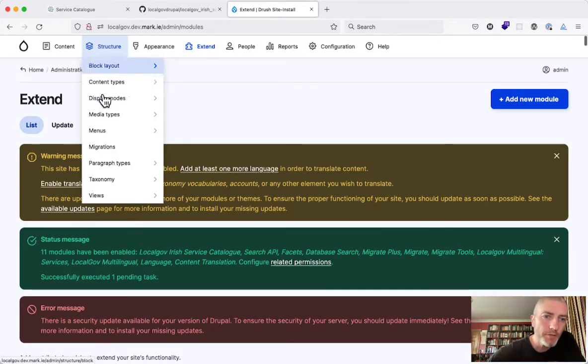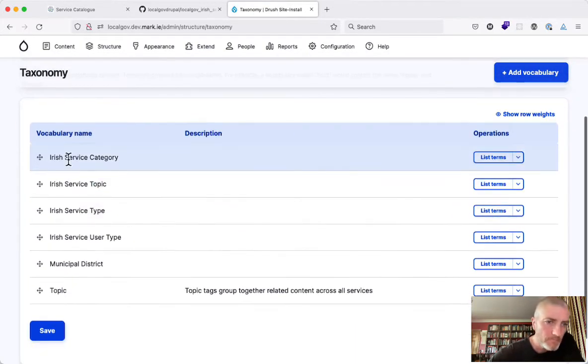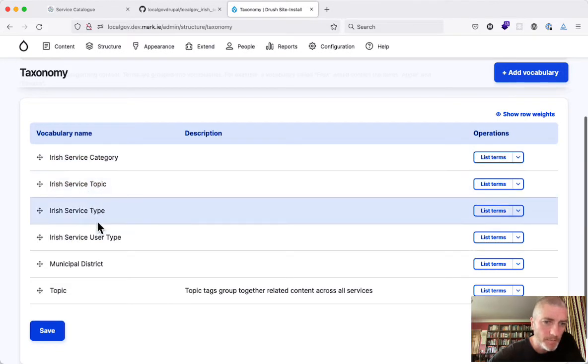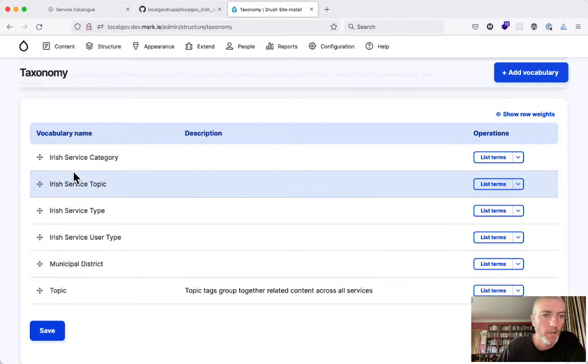So if we come back here to structure and taxonomy again, we can see now there's new vocabularies in here for Irish service category, topic, type, user type. And this one here doesn't exist in the LGMA work yet, municipal district, but we added it in so that if you want to show only services that are available within, we'll say, Nenagh or only in Clonmel or whatever, you'll be able to filter by municipal district as well as all of these other items here.